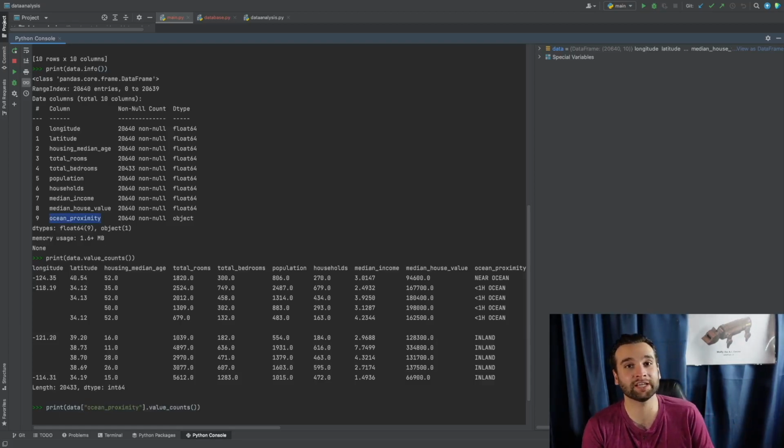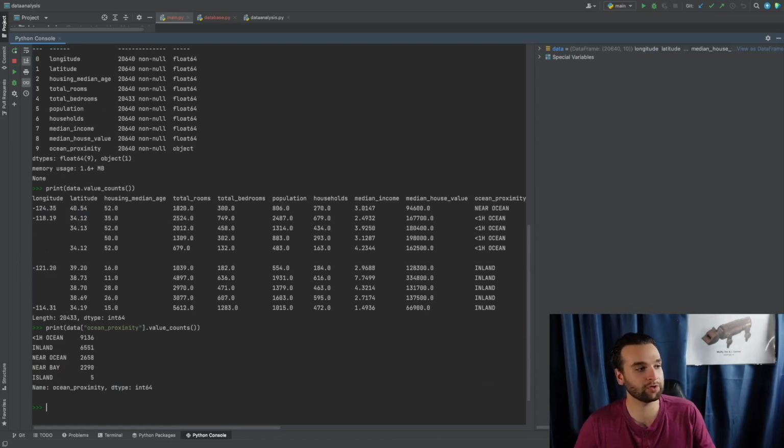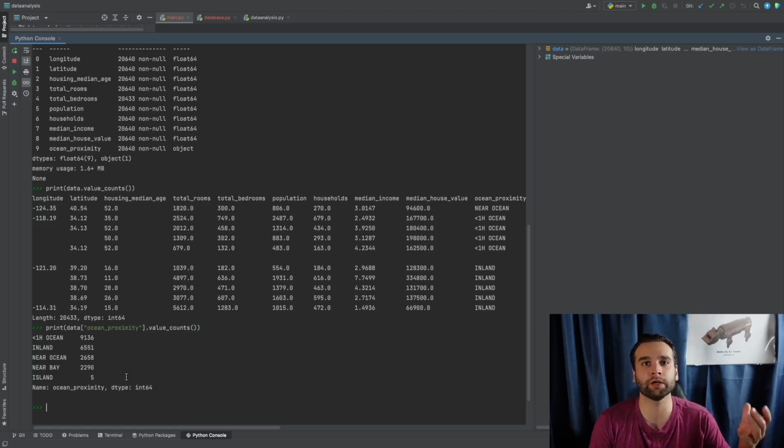Once we have that all set up, I literally just copied and pasted from here and put it in there. And once we have that, we're going to hit enter. And we're going to see the count of every single term that was inside of that one column. As we can see, greater than 1 hour ocean was called upon 9,136 times. Inland is 6,551. So what we can see, honestly, is that there is more than one term being occupied inside of this column, which is very, very important.